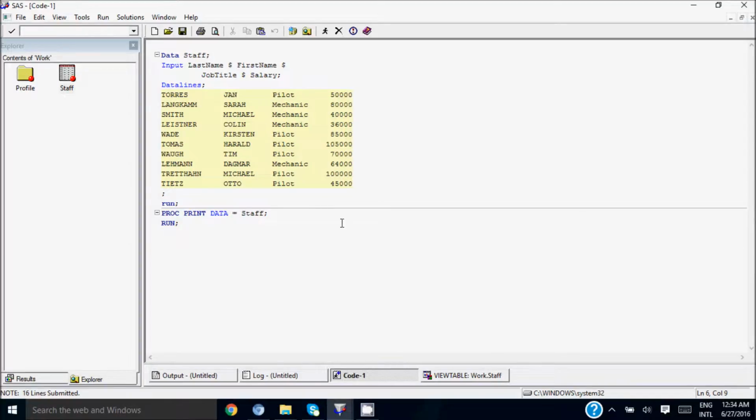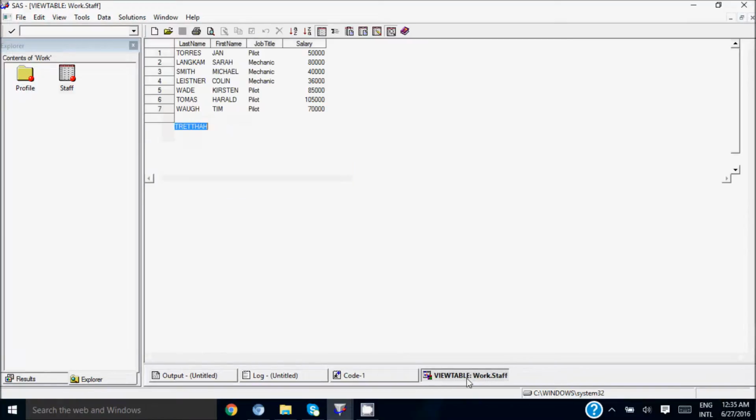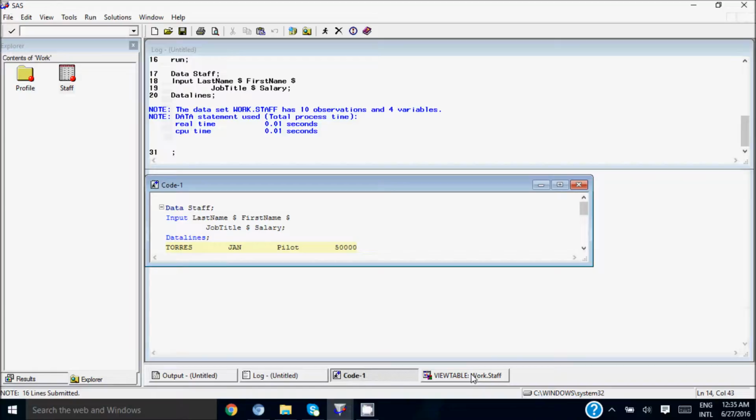Another important point is that whenever it reads the variables from the data, it separates all the variables by space. So space is the default delimiter of SAS. So now we have seen that using a manual method we have created a table.